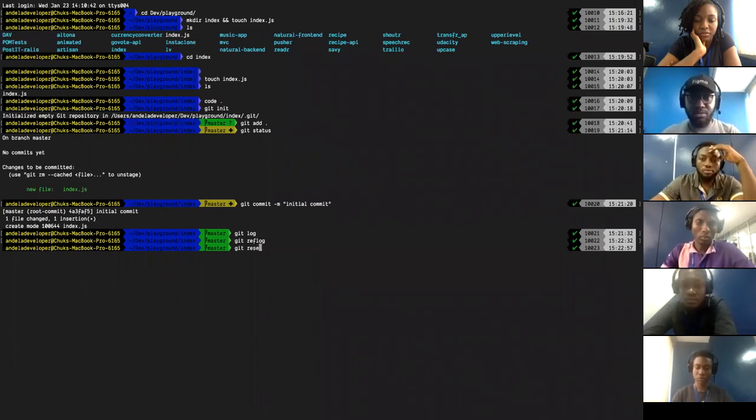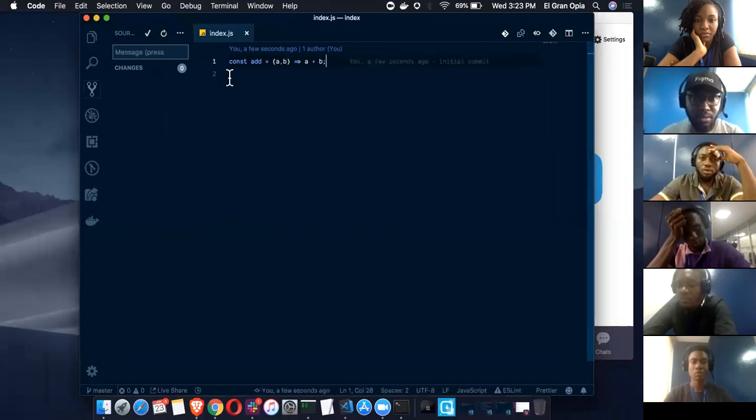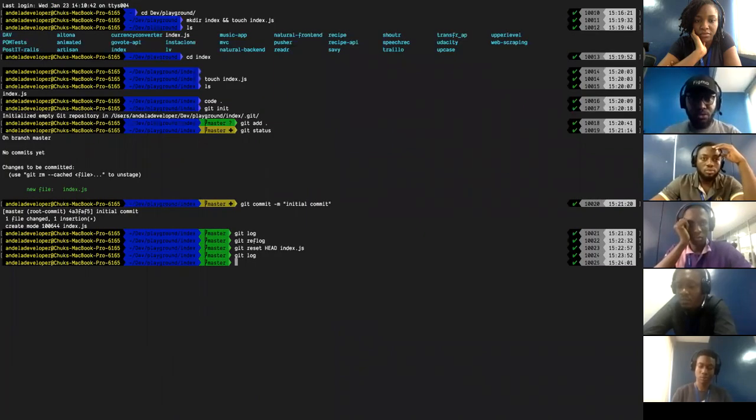Git reset head index.js. So if we go back there, actually, let's check our log. It actually doesn't do anything. So let's do git reset head this, right? So this is one commit. If I wanted to go back two commits, I'll do 2, 3. Does that make sense? If I do this, it takes me one commit back.